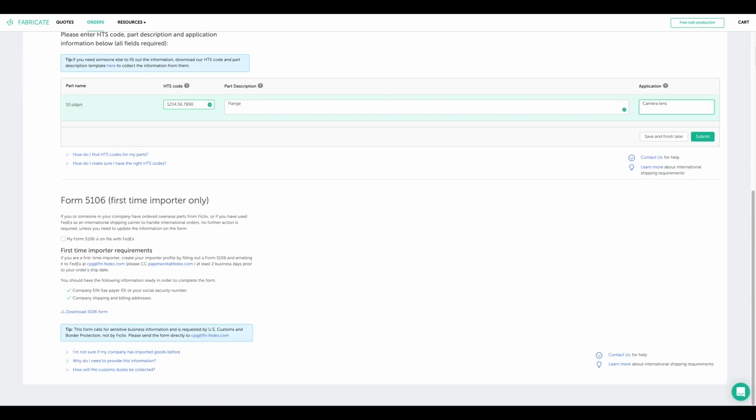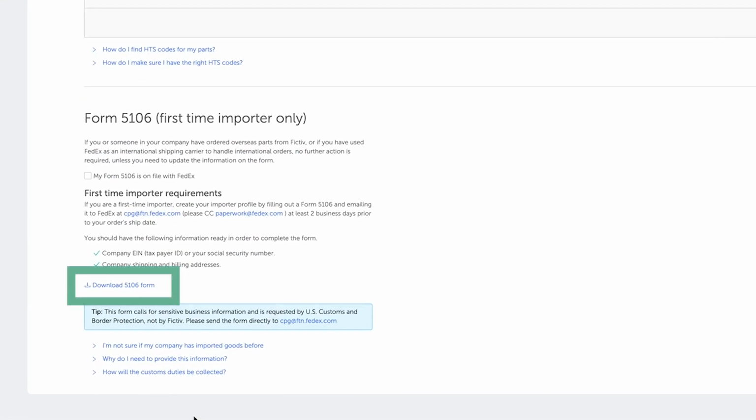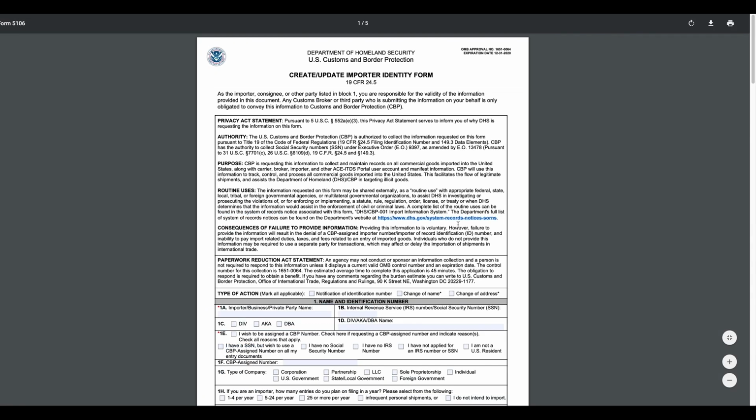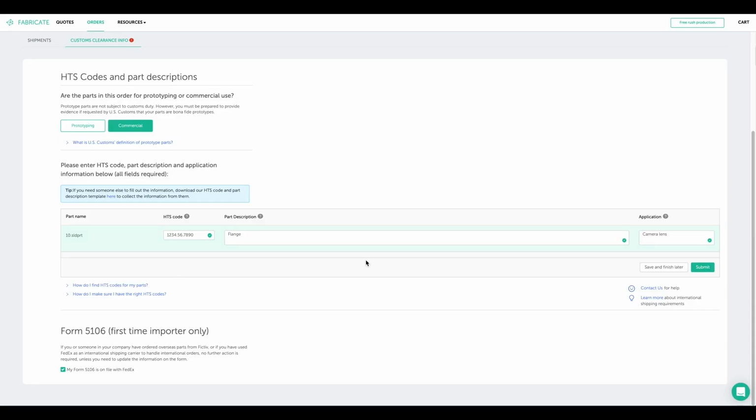for. Additionally, if you are ordering overseas with Fictiv for the first time, you'll need to submit Form 5106 to FedEx. This form establishes your identity as the importer of record with U.S. Customs so that they can follow up with you regarding potential customs duties.